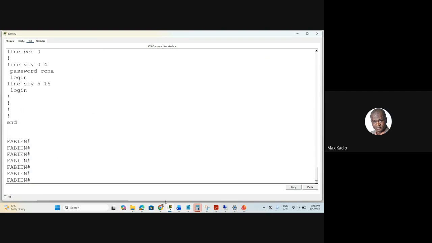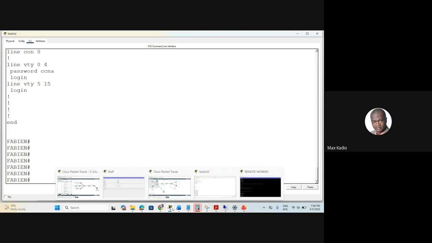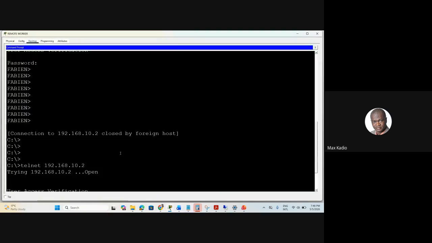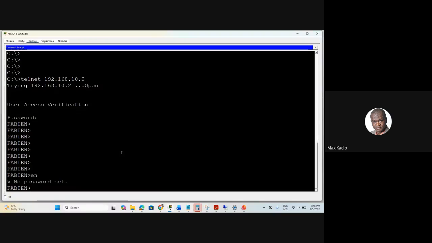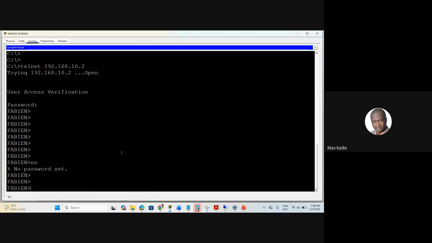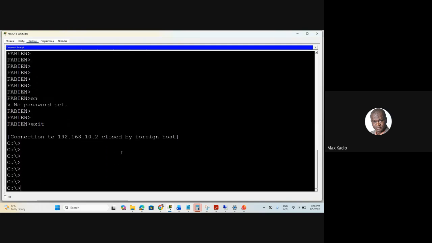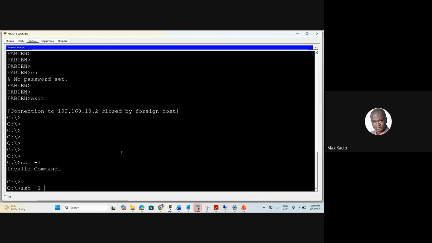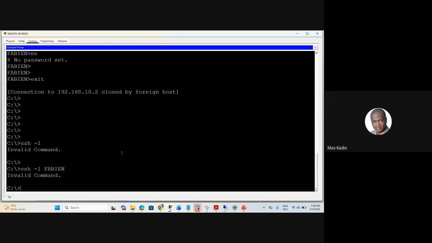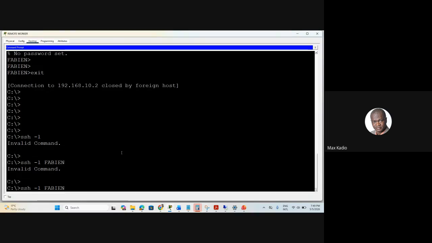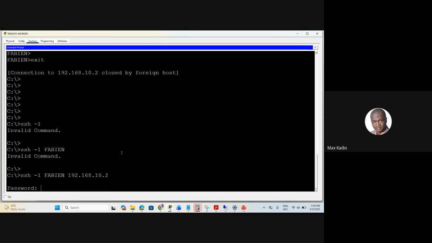Okay, now let us test. So I go to my PC. Enable. I'm sorry. Okay, exit here. Now to verify the SSH, we have time to do that, and no worries. SSH -l, press enter, invalid command. I must have the username Fabien. Press enter, invalid command. I need to add the IP address 192.168.10.2. You see now it's asking for the password.